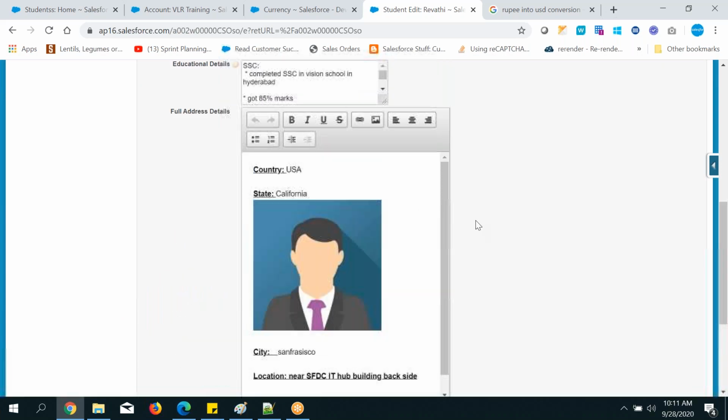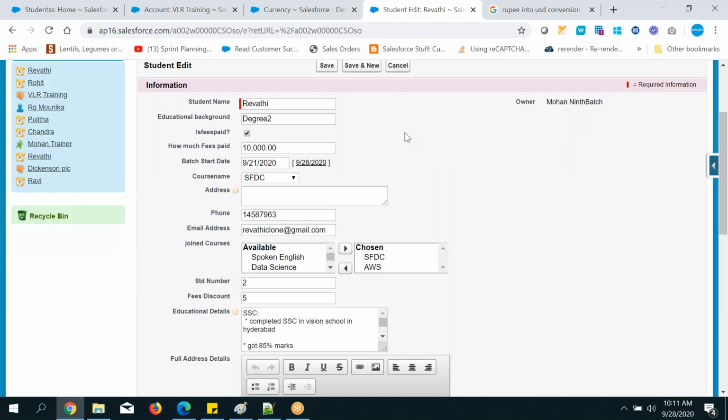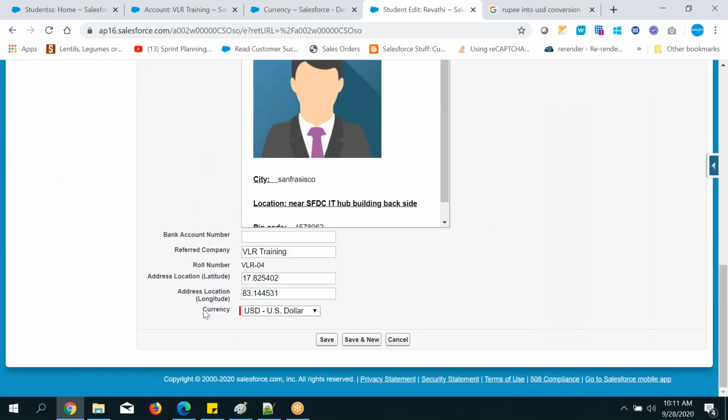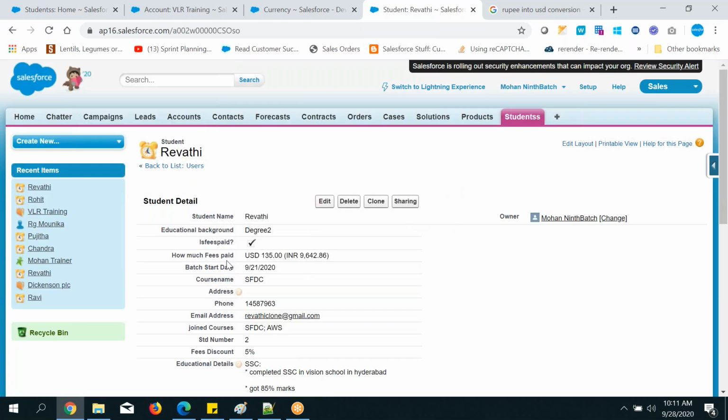Suppose I want to change it to USA currency. Suppose Revati joined in the USA, same institute but in the USA, and the US receptionist enters their data in dollars, $135, and here US dollars, save it. You can see $135. In India, it is converted to 9,642 rupees.